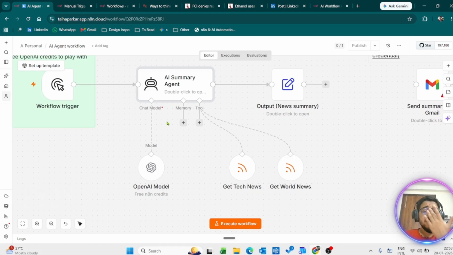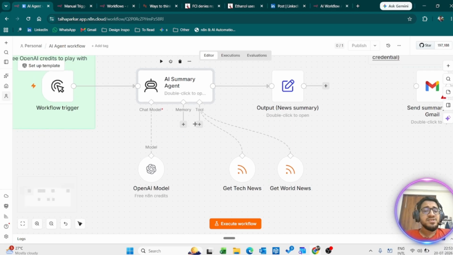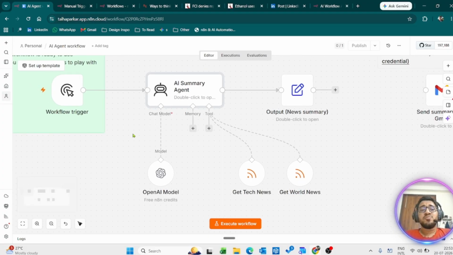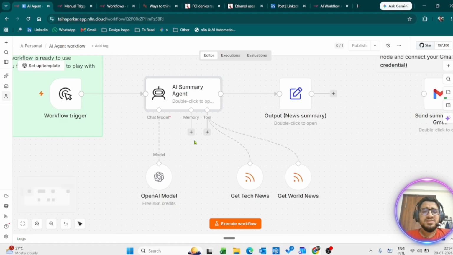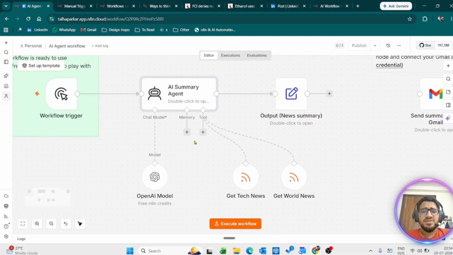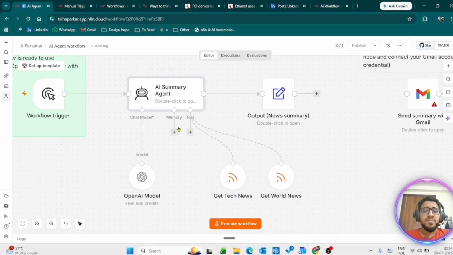Now there is memory. Memory means whatever the agent does or the output that it creates, do I want to save that? Right now in this demo workflow, there is no memory added, which means whatever output this workflow generates will not get saved. So there is a manual trigger that triggers on click, and then it goes to the agent. The agent has access to a brain, which is OpenAI's model. The agent can also have access to memory, but here memory is not added in this default workflow. You can add it, but since it is not added here, I will not complicate things and I will skip it. Then there is something called a tool.